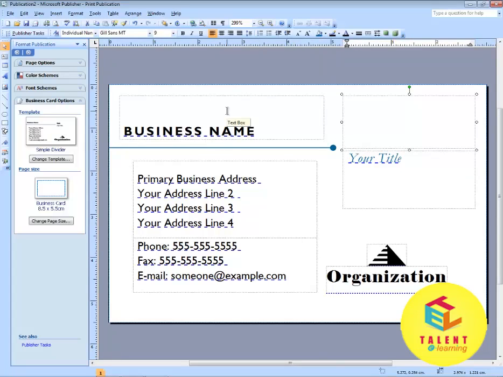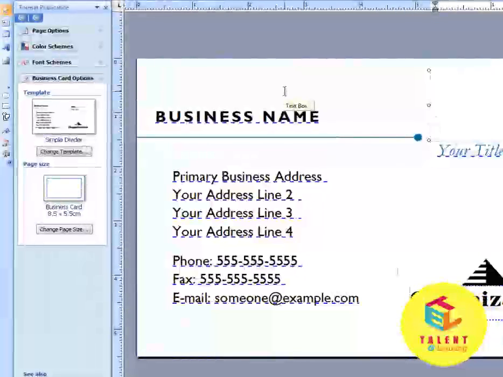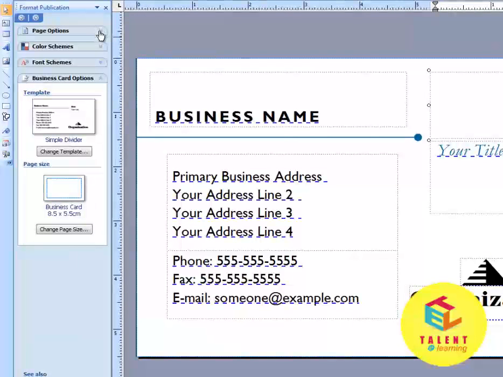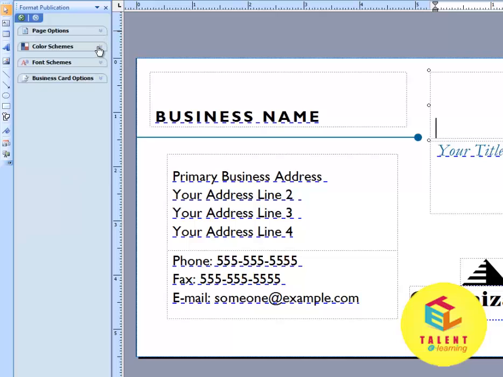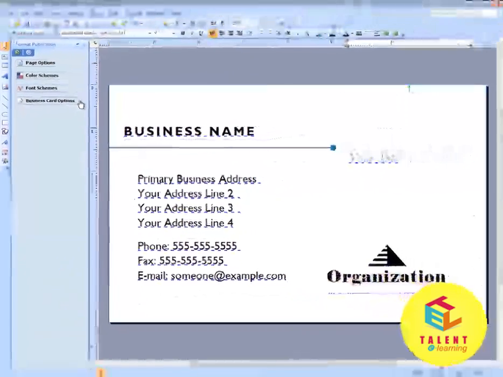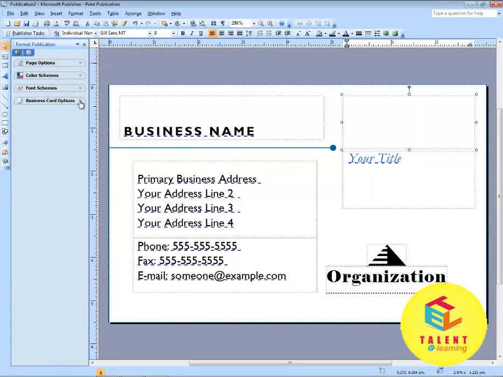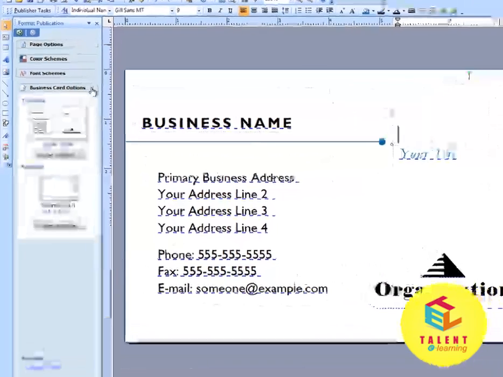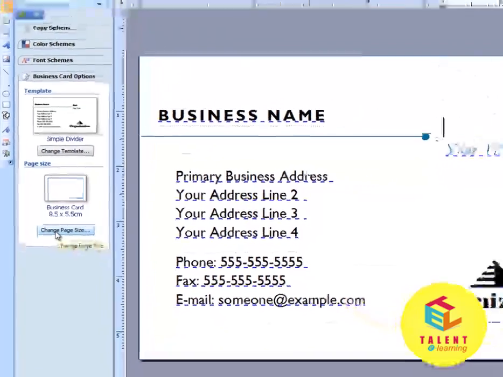To customize your business card, select Page Options, Color Schemes, Font Schemes, Business Card Options. To change the page size of your business card, click on Change Page Size.